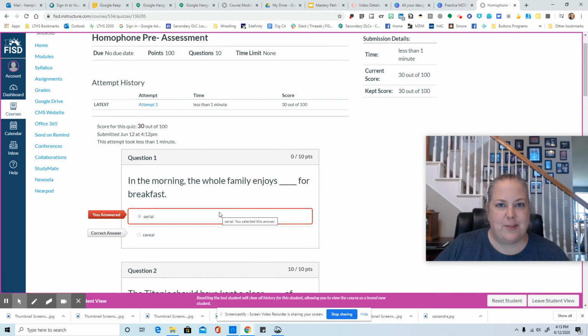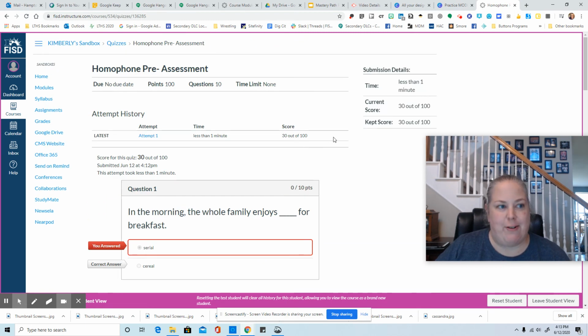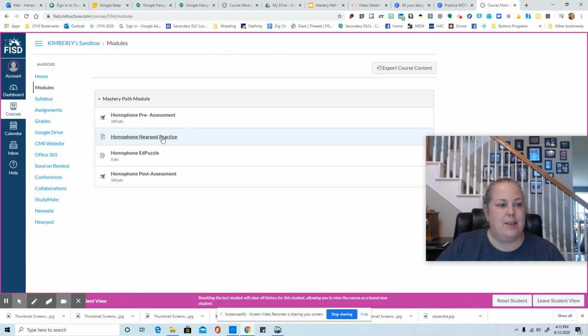All right, so I took the quiz and I got 30 out of 100 points. So now when I go to modules, you'll see that now I have different options available. I have more stuff. These are the rest of the things that I'm going to have based on my performance on that quiz. So I don't see the other pathways. I don't see what anybody else is doing. I only see what's been assigned to me. And that's a mastery path.